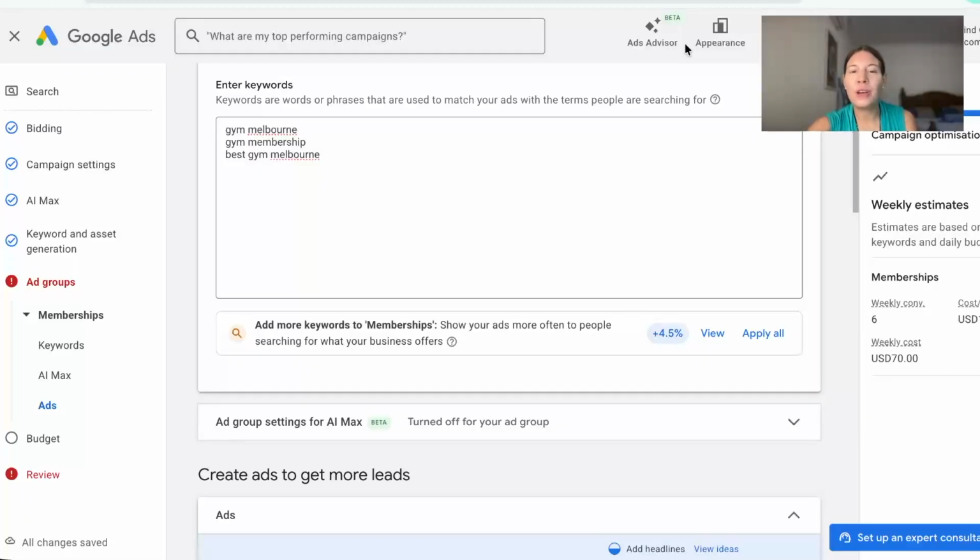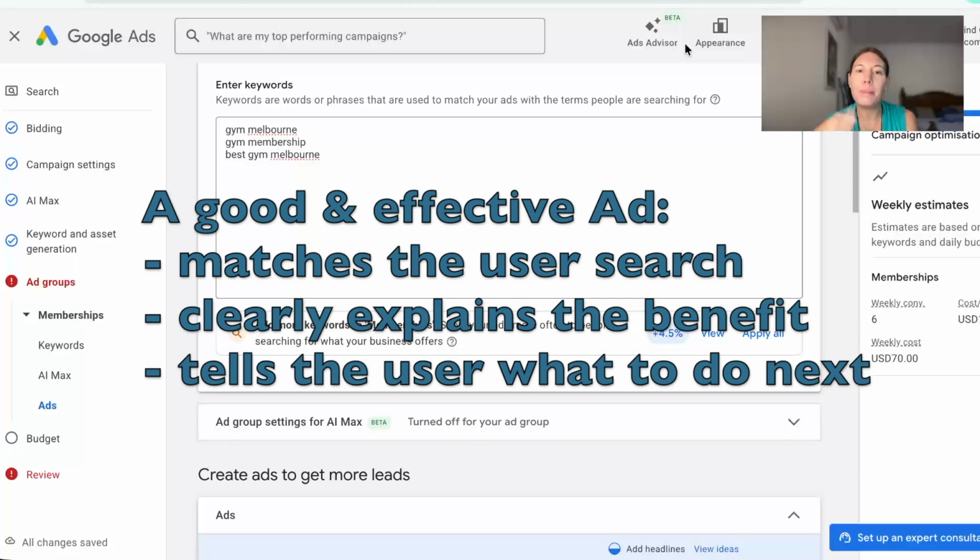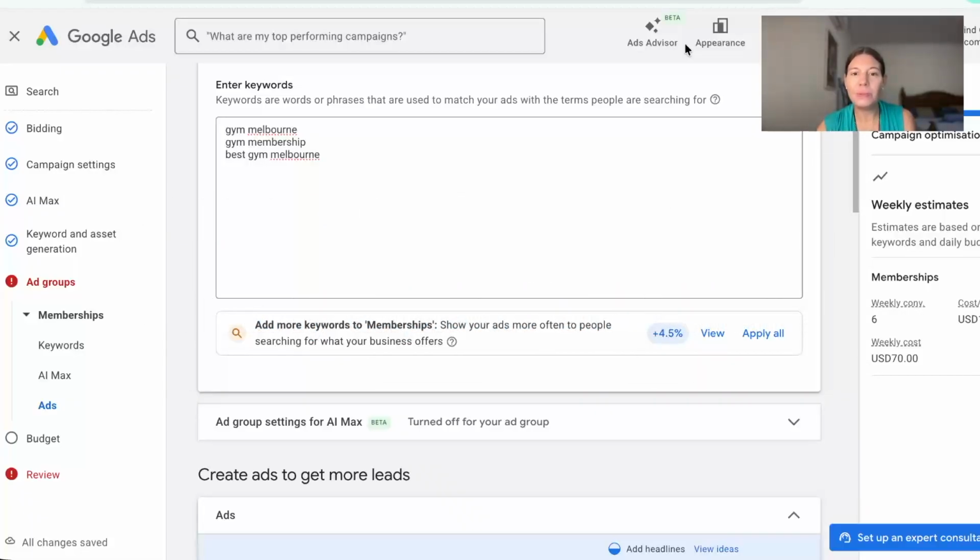So first, what makes a Google ad good? A good Google ad does three things. It matches what the user is searching for, it clearly explains the benefit, and it tells the user what to do next. So your ad doesn't need to be very creative and fancy. Most important is the clarity.